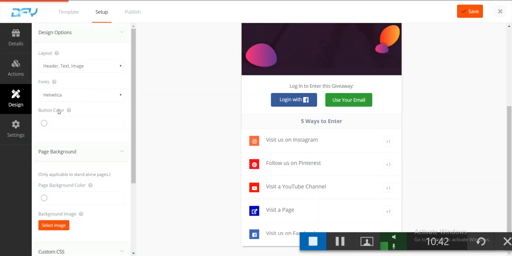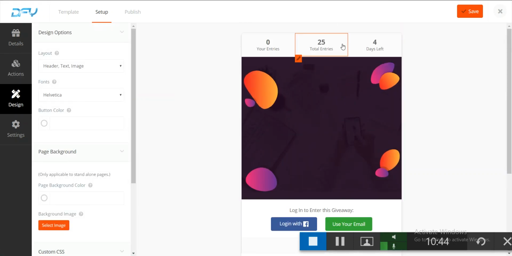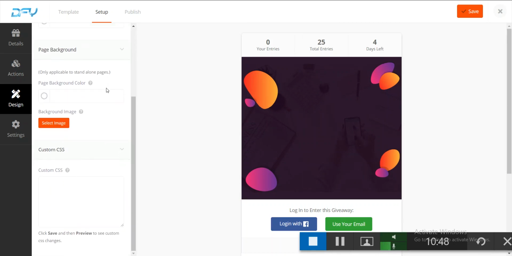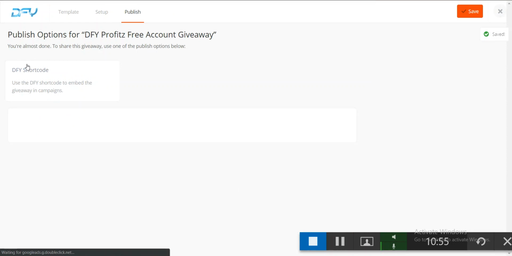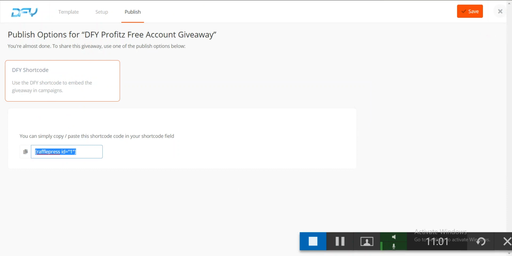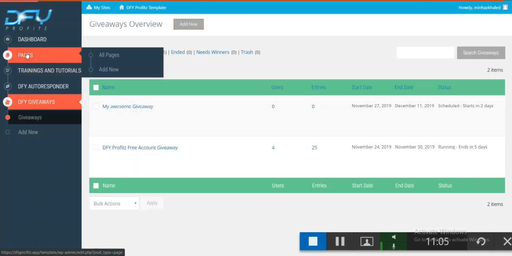For design, you don't have to do anything. This is actually a pretty design, I guess, and if you want to change, you can just change the font and things from here. So after you are done, save it and then publish. For publishing, you have to choose DFY shortcodes, and then click copy the shortcode and paste it in the thank you page.